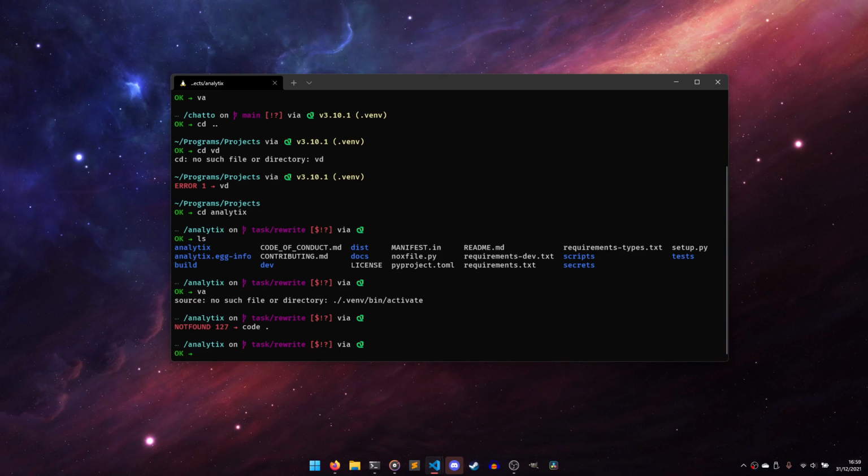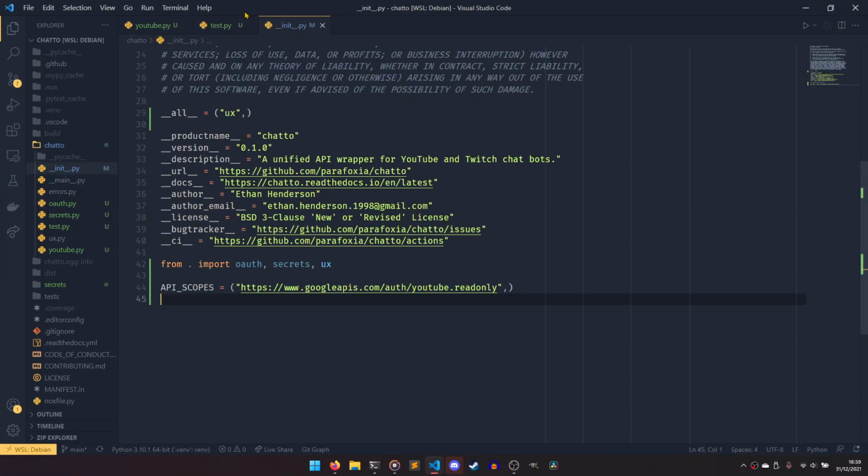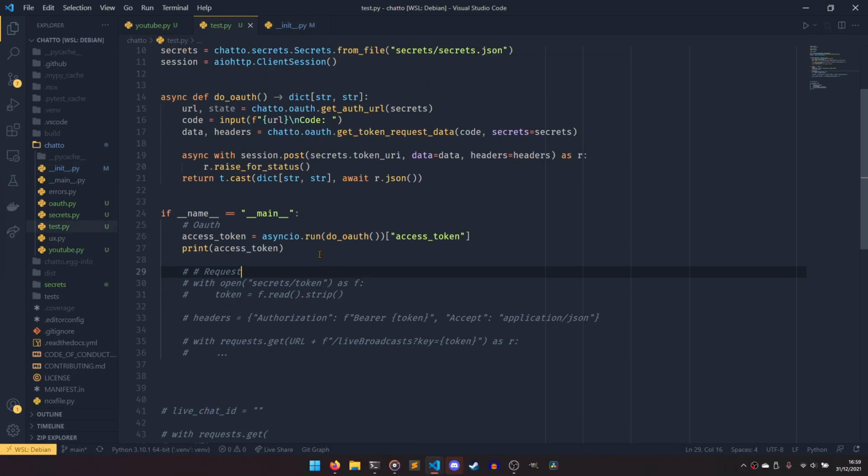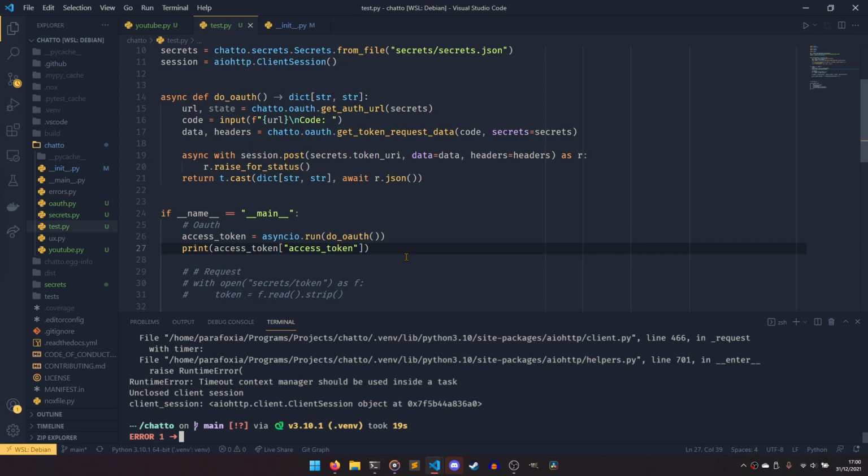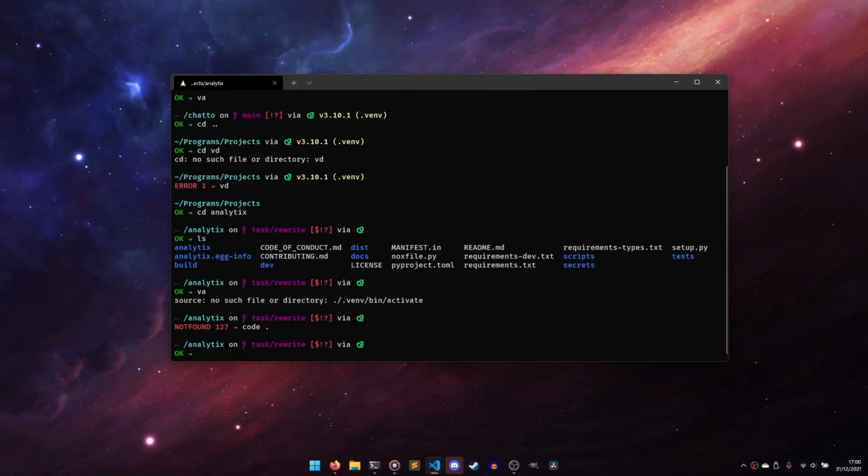And give me a traceback. Timeout context manager should be used inside a task. Oh, for crying out loud, what have I done wrong now? So the scope is correct. Okay, I'm guessing something has gone weird here. Should be used inside of a task. It didn't print my token. I'm just going to get it to print the tokens.